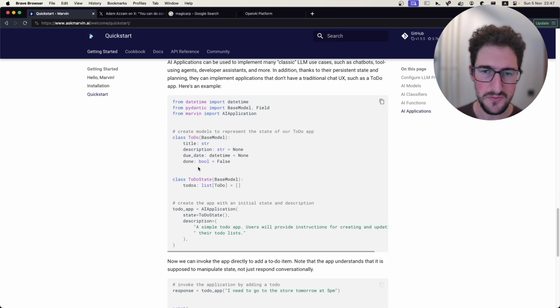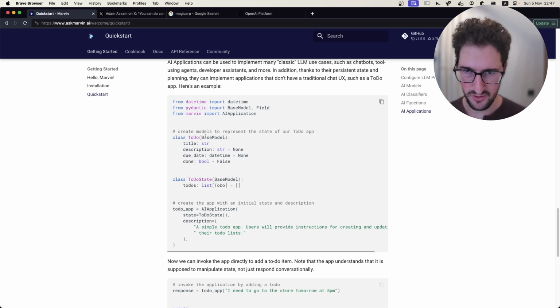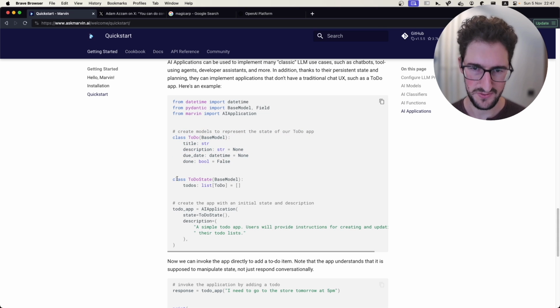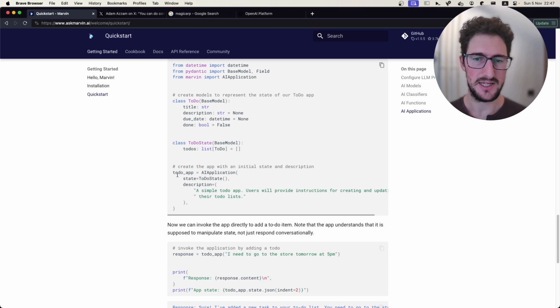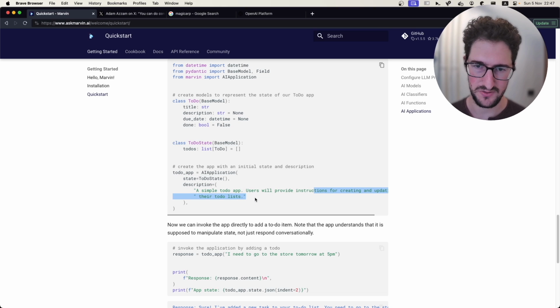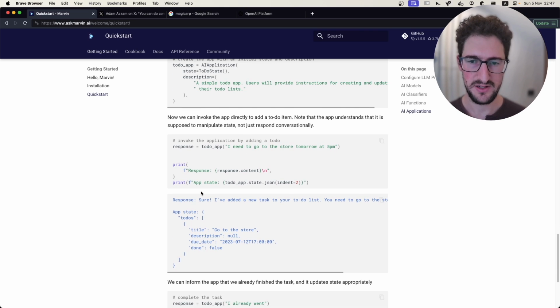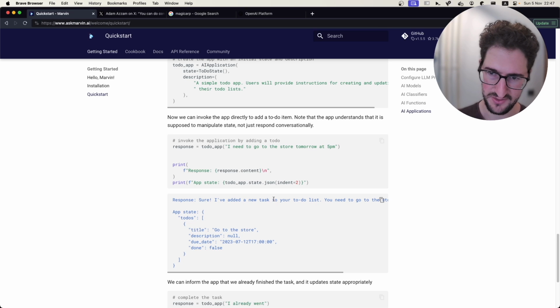Here's an example. Okay, so we have here some imports, nothing out of the ordinary. Create models to represent the state of your to-do app. Just a regular Pydantic model. To-do state, another model. And AI application, it has a state of to-do state, a description, a simple to-do app. The user will provide instructions for creating and updating their to-do list. Response. Okay, to-do app. I need to go to the store tomorrow at 5 p.m. Print response content. Sure, I've added a new task to your to-do list. You need to go to the store tomorrow at 5 p.m.